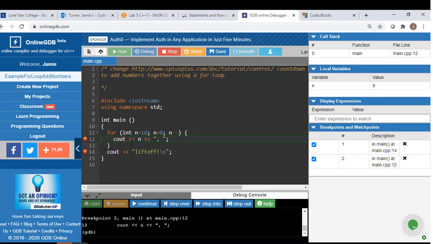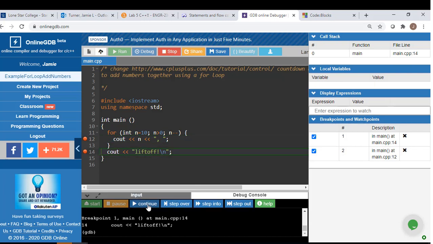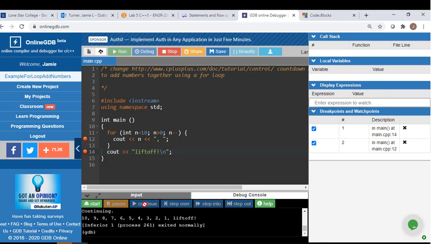So I'm continuing, and it's stuck in this loop all the way 10, 9, 8, 7, 6. And you can watch our variable is counting down. So that's this minus minus allowing this n to count down. So here we go, 3, 2, 1, and it's going to jump out of the loop pretty soon. Oh, it finally made it out of the loop. As soon as n was not larger than 0 anymore, as soon as it hit 0, we ended the loop, and now we have our final cout, liftoff, and we're done.